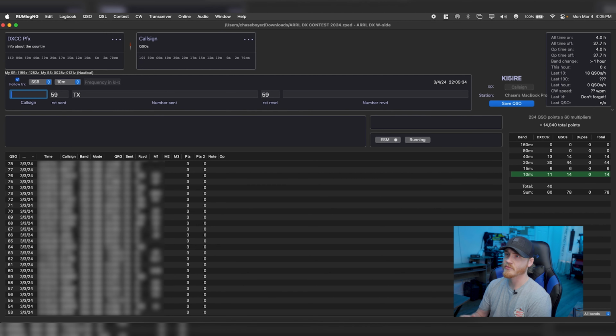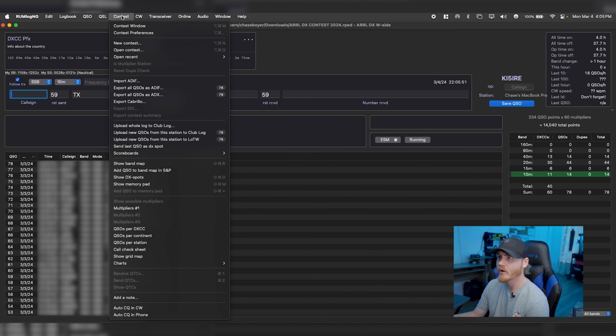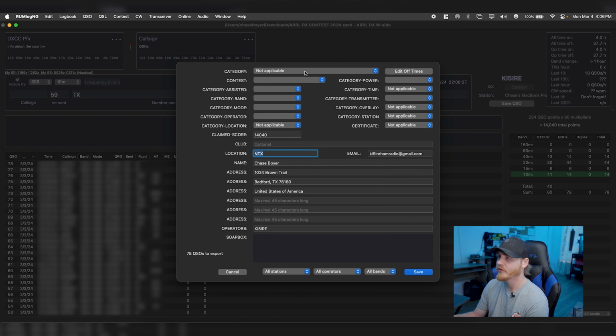So let's go ahead and jump over to the computer. So this is my contest window in RUMlogNG. This has my log for the contest, and I'm just going to show you guys how to export it. It's actually really easy to do. So what you do is you go up here to the contest tab up here in the Mac toolbar, click it, and the file format that you're actually looking for is a Cabrillo file. You're going to click export Cabrillo, and now you need to fill everything out.